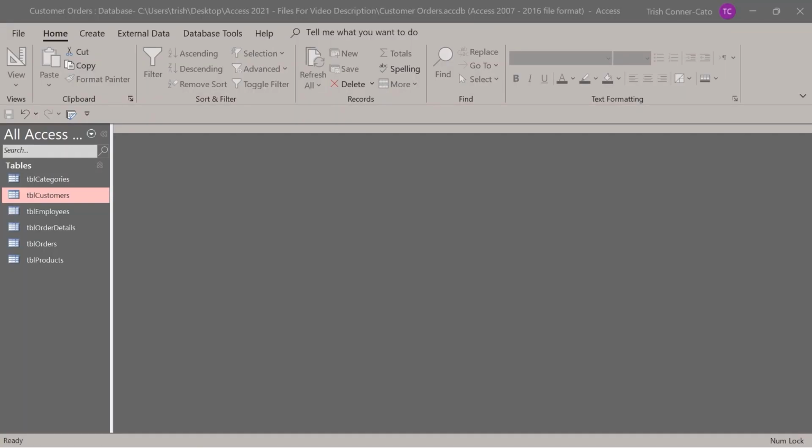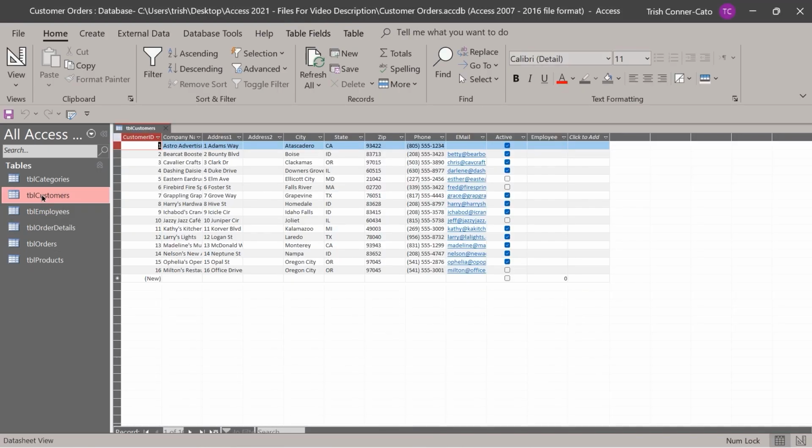So now we're going to move into sorting and filtering in a table. So let's go ahead and open up our customers table, and we want it in Datasheet view, so we can just double click it from the navigation pane. And sorting just rearranges your records. So this table is sorted in ascending order by customer ID. That's the default sort that's happening here.